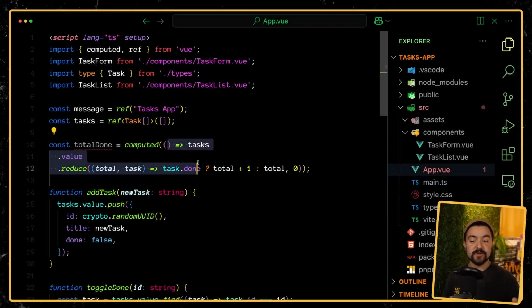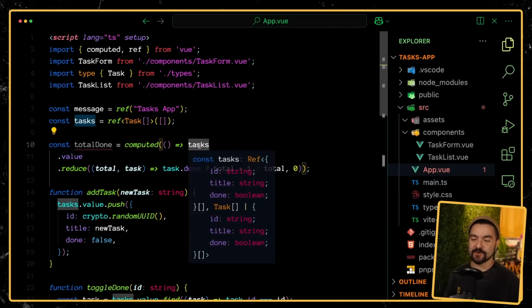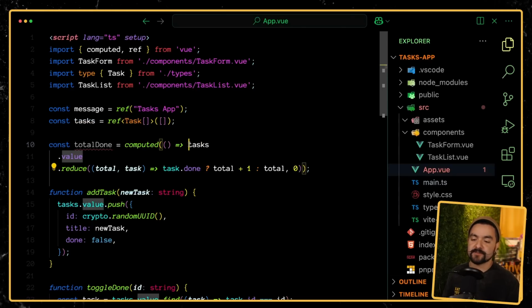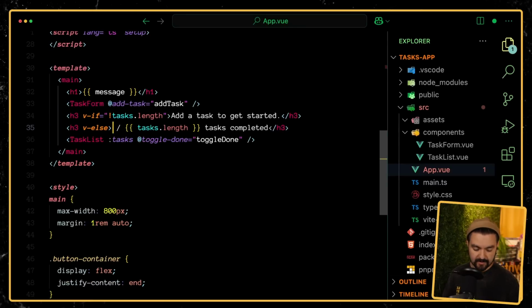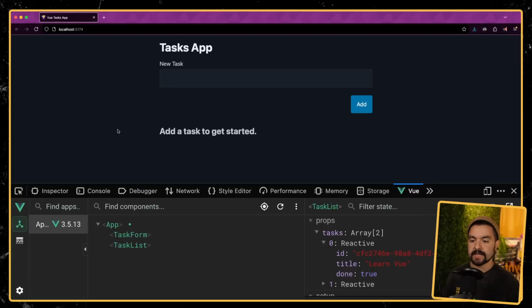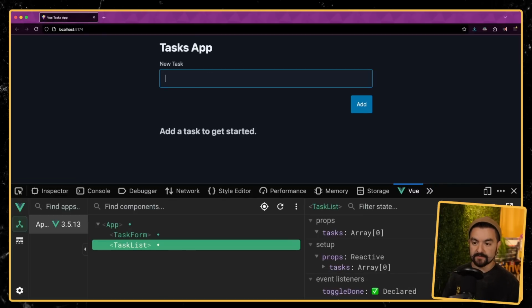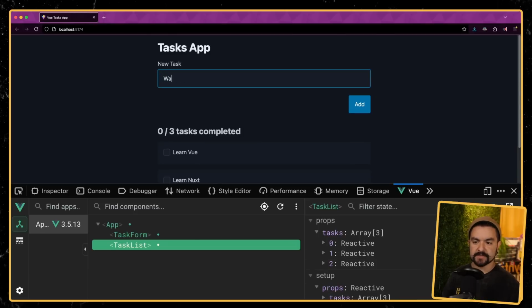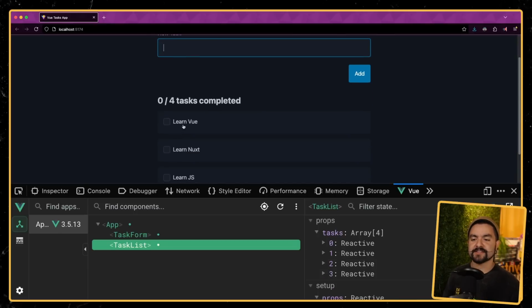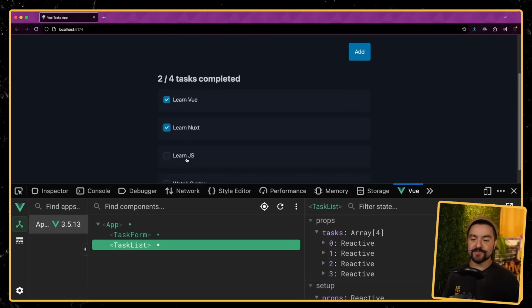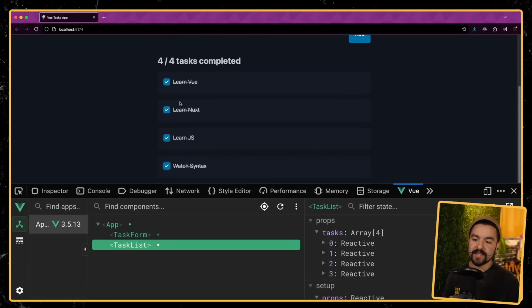But what's nice about this is this only reruns if its dependencies change. So this isn't like React where it's running on every render. This is essentially like useMemo inside of React where if its dependencies change, rerun. But you'll notice we don't have to define the dependencies. Vue is able to figure that out automatically. But now that we have this computed value, we can render it out in our template here. So we'll add handlebars, totalDone, and now this will keep track of the total number of done tasks. So it will say learn Vue, learn Nuxt, learn JS, watch Syntax, all the things. But now, as we check, that computed value reruns, and we always get the total number done displayed in the view here.